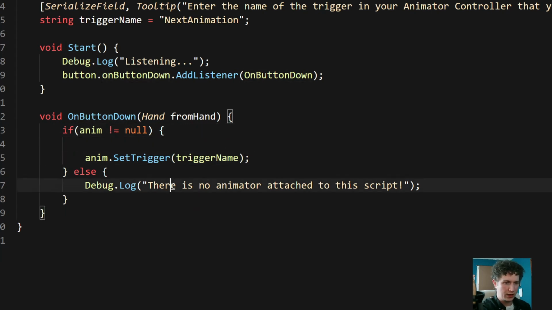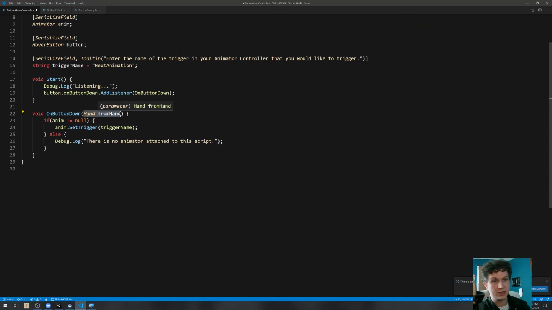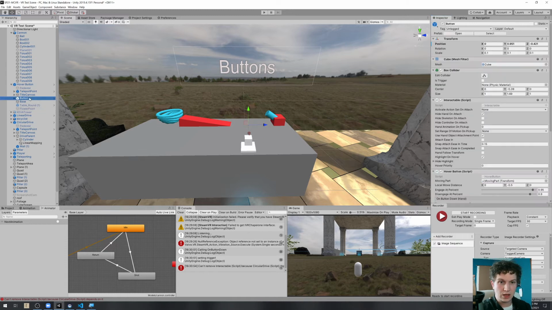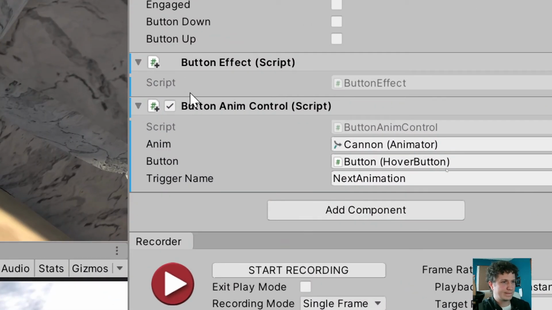So now that I've got it working, finally, I can get rid of some of those debug logs, but it essentially does one thing. It does accept a hand from hand. It doesn't do anything with it, but we can at least have access to it, and it runs that way. So I will be including that script in the assignment module. And I just attached that script to the button itself down here. You can see the button effect, which we want. I took it out in the last video, but I put it back. And then we have an animator, and then we have a button, and then the trigger name, which we could change here to whatever else, but in this case we want to leave it as next animation.